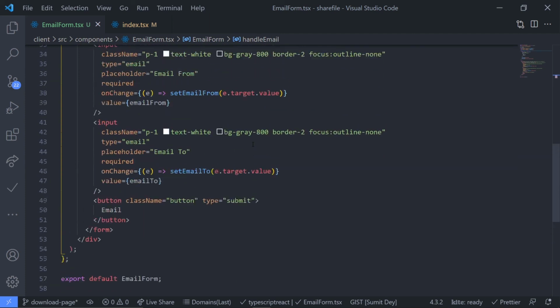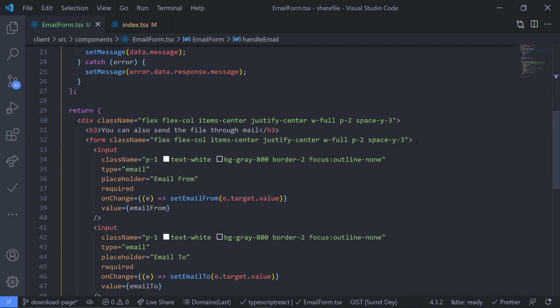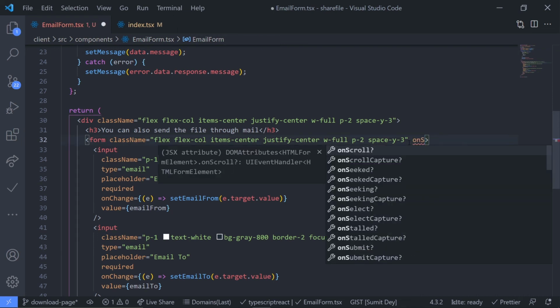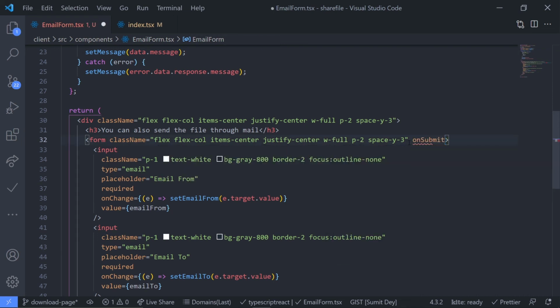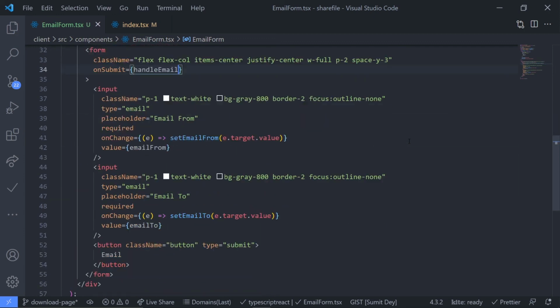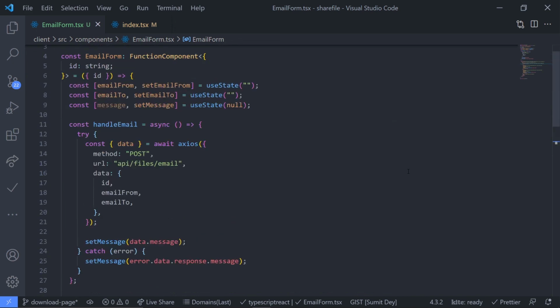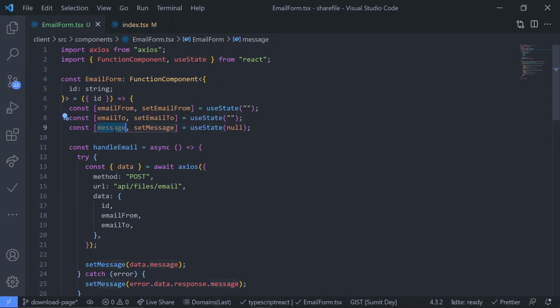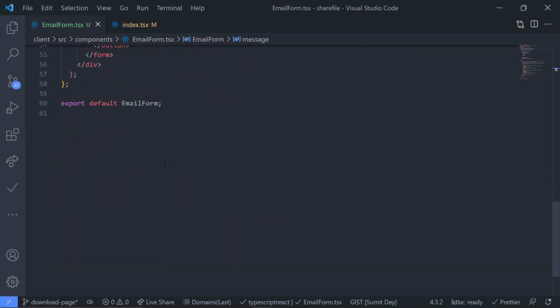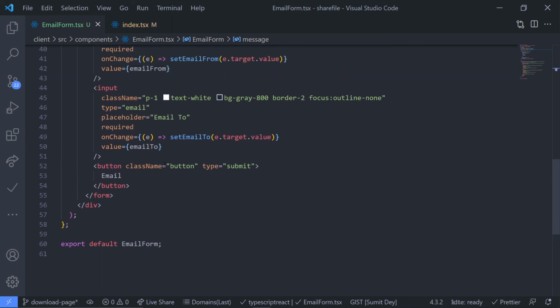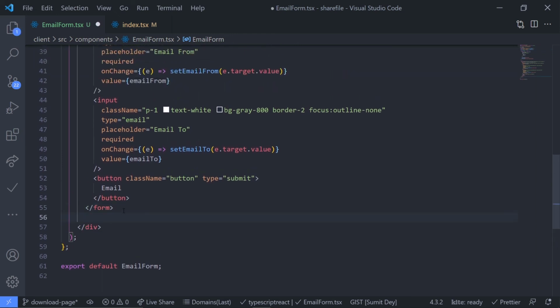Or you can do this here, or I have used the form. So just use onSubmit on this form and pass the reference of this function. That's it. Save this. And I think everything is fine. Oh, not fine. I need to render this message. Yeah. Where to render? After this div? Yeah, after this form.